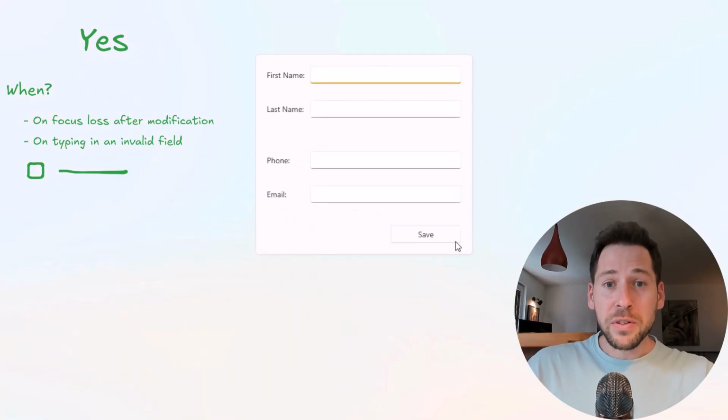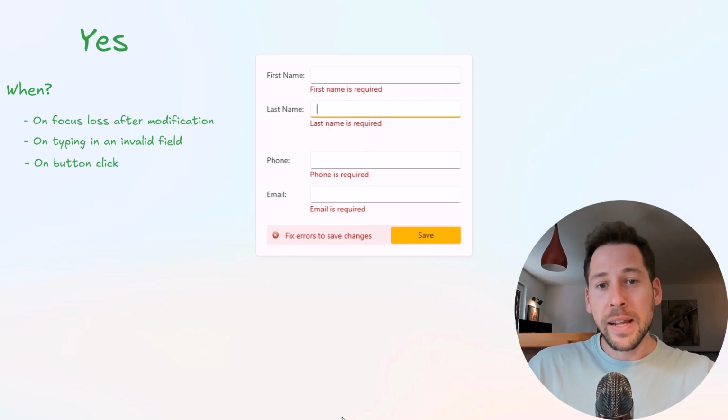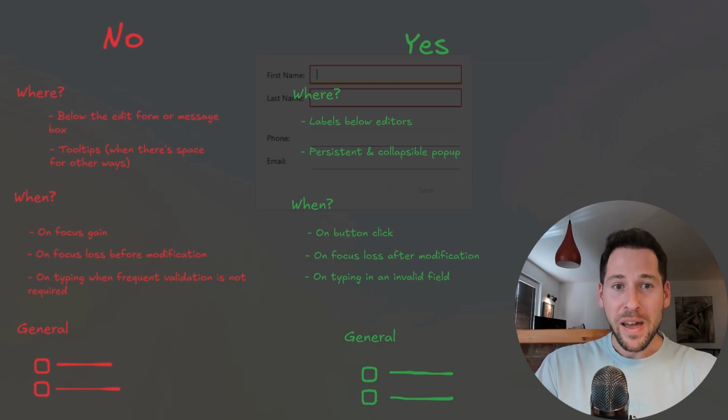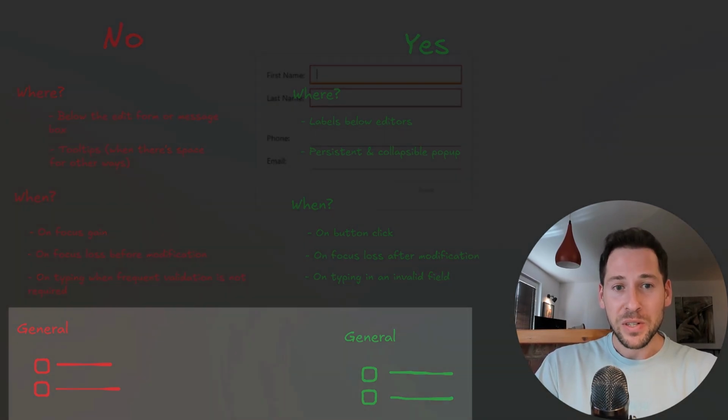Of course, when users click the Submit or Save button, we need to validate the form as well. You could even rely on a button click alone, but it's usually better to combine that validation with focus loss. This way, users can catch and fix errors earlier without breaking their flow. Now we know where and when to display errors. But before we wrap up, here are a few important general tips.